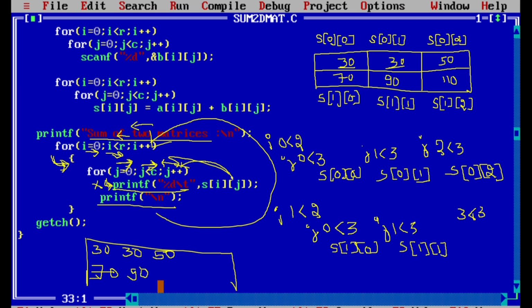Then again inner loop progress. J gets increased. It becomes 2. 2 less than 3? Yes, of course. Condition true. So execute the immediate statement. Again print an integer stored in the location s of ij. I means 1 and now j is 2. So what is s of 1 2? S of 1 2 means it is 110. Print that.